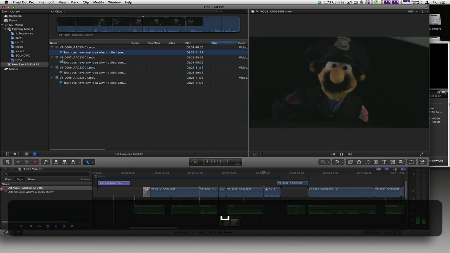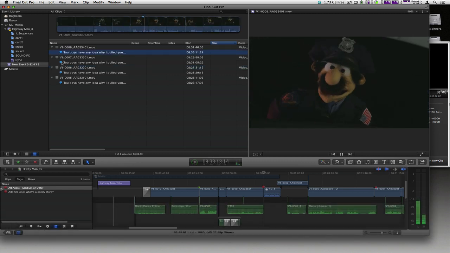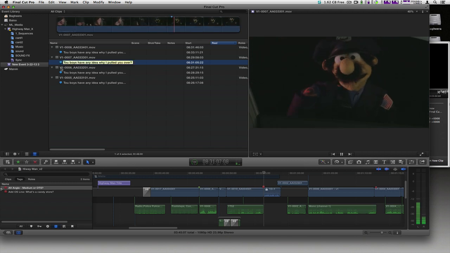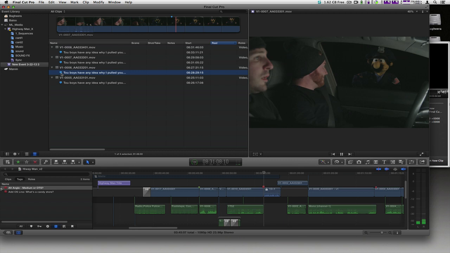playing. You boys have any idea why I pulled you over? You boys have any idea why I pulled you over? You boys have any idea why I pulled you over?